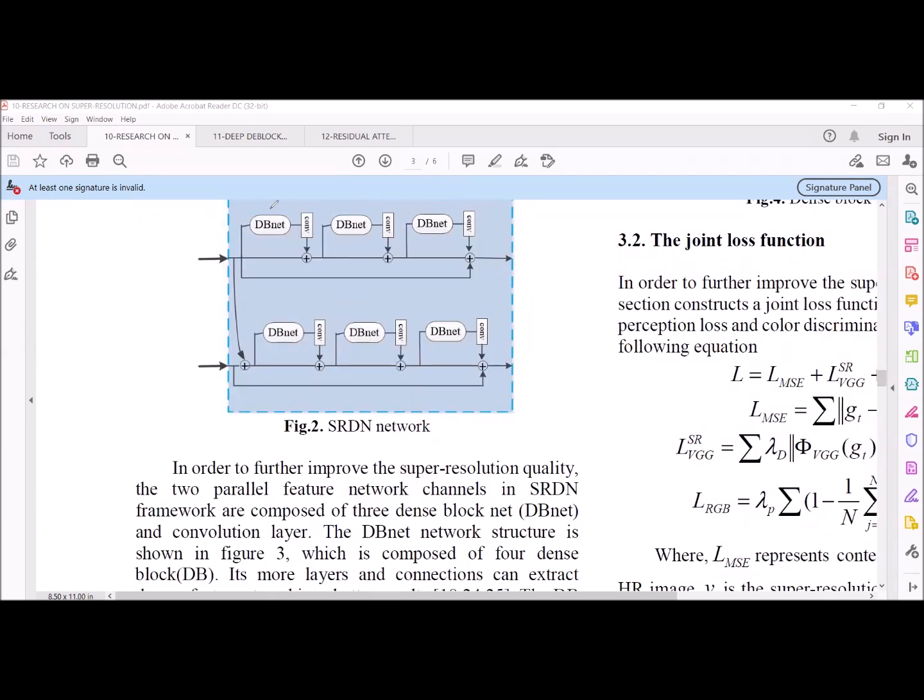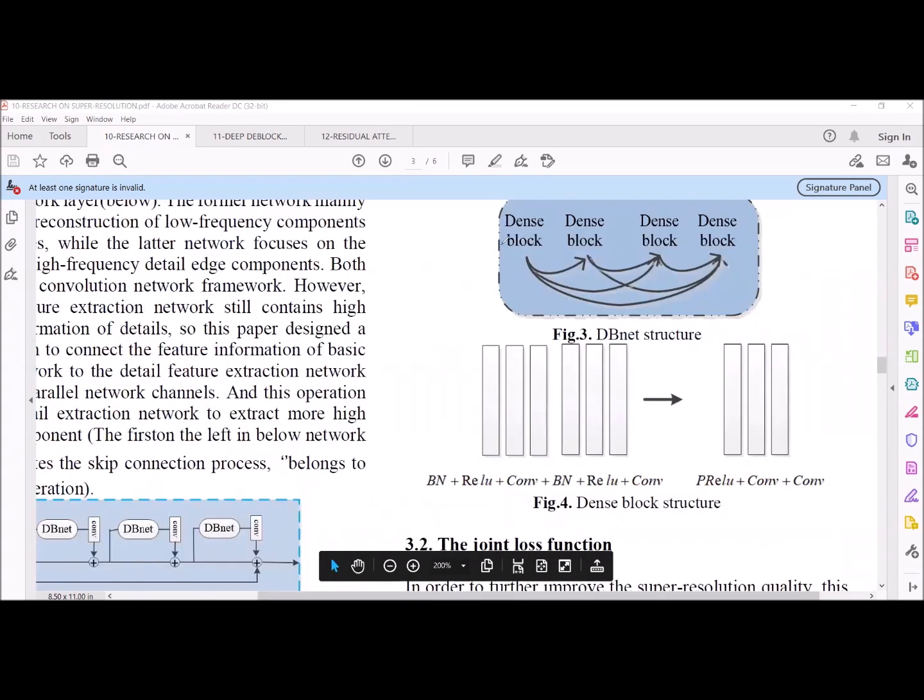So in the SRDN network, in the upper basic feature extraction network and in the lower detailed feature extraction network, in both networks, we are using 3 DBNets, where DBNet means a dense block net. This dense block net consists of 3 layers. We can see that this is one dense block.